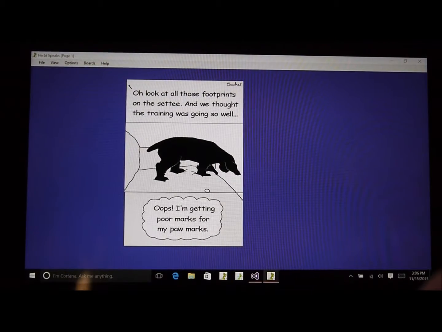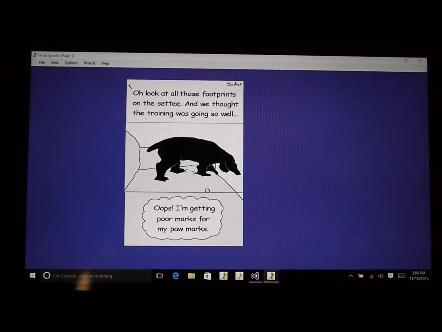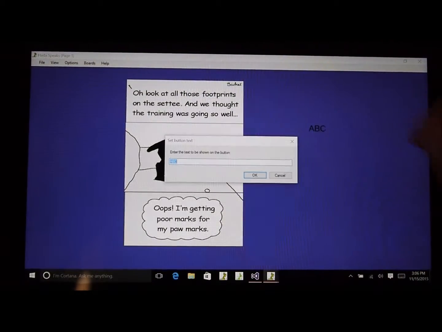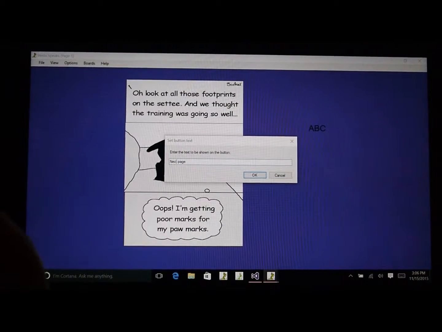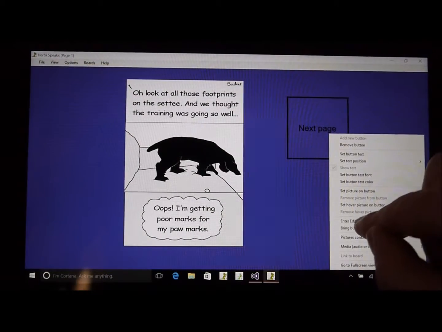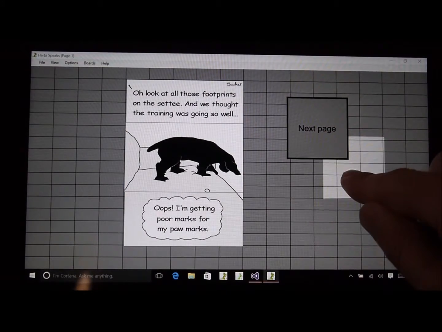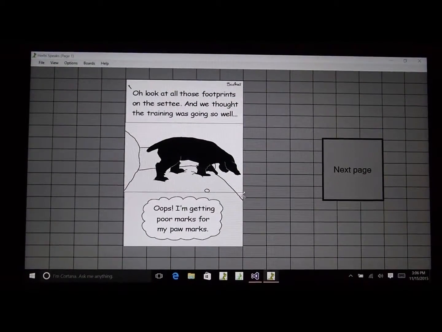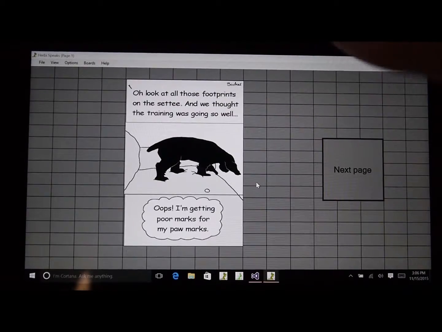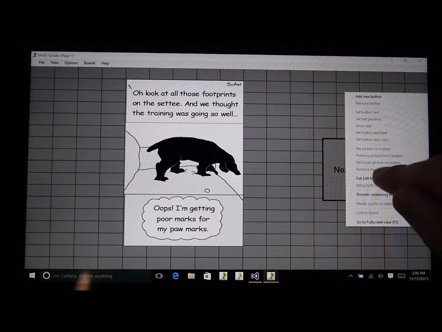Okay, now I'm going to add a new button to go to the next board, which doesn't exist yet. So I'll say add new button and say next page. Okay, and I'll move that down a bit. And I'll also resize this button just a little bit. There we go. Okay. I'm done moving buttons around.